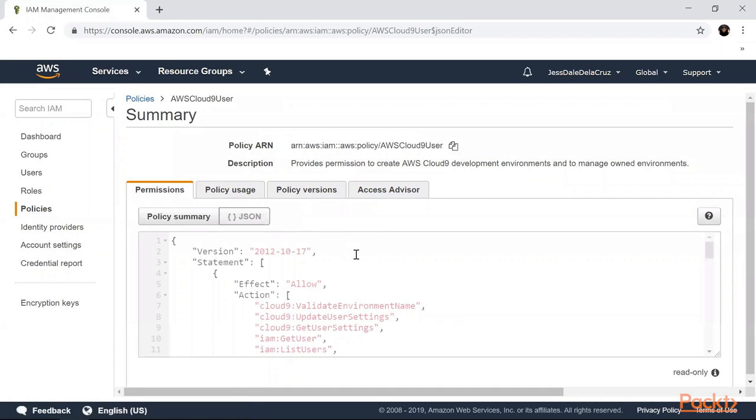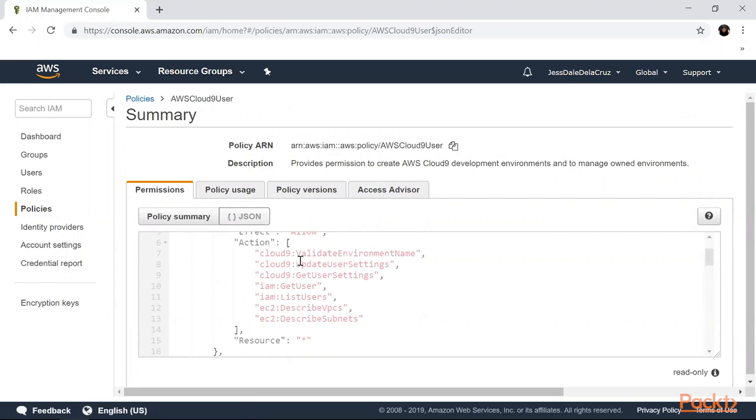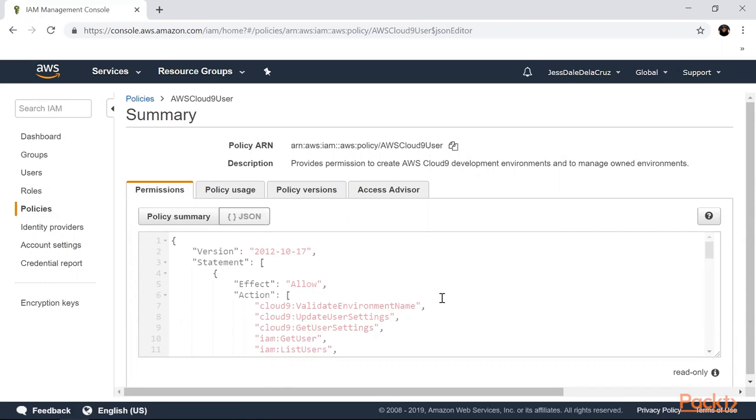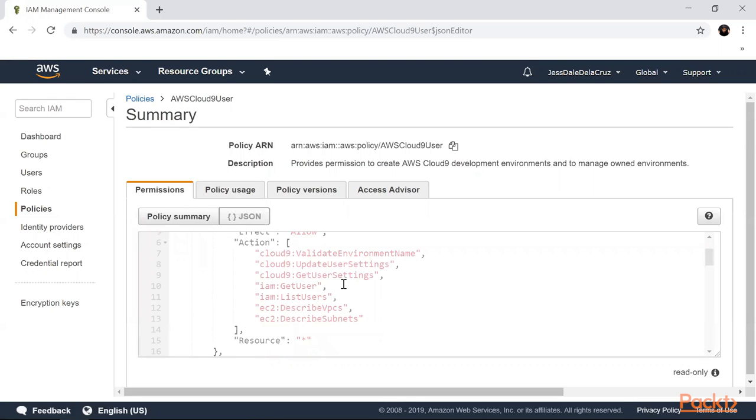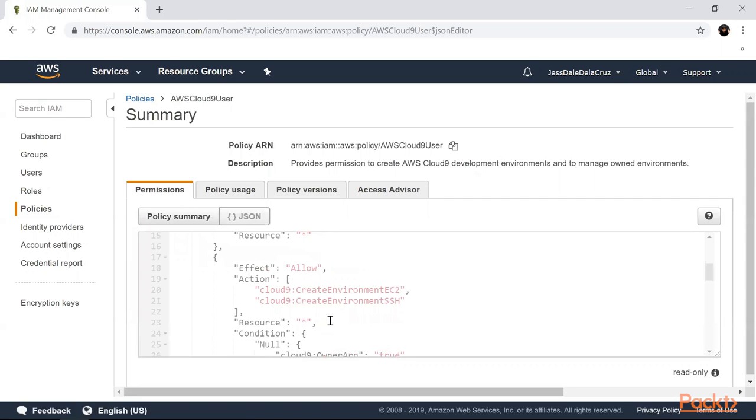So we're gonna examine the AWS Cloud9 User. With this Cloud9 User policy, we have the capability to validate the environment name, update the user settings, get user settings, or view it, get user. Can see the complete list of users, can create a VPC, and as well as manage a subnet. Also this policy can give the Cloud9 user the capability to create an EC2 environment and also an SSH environment.